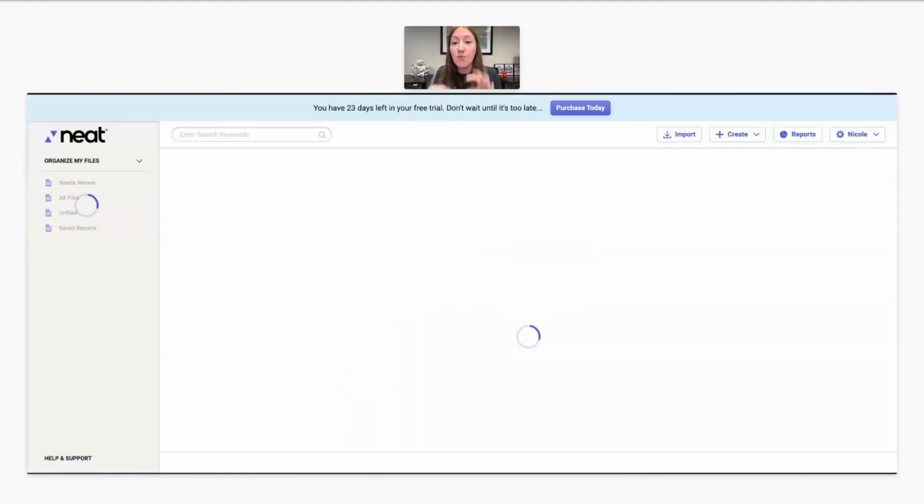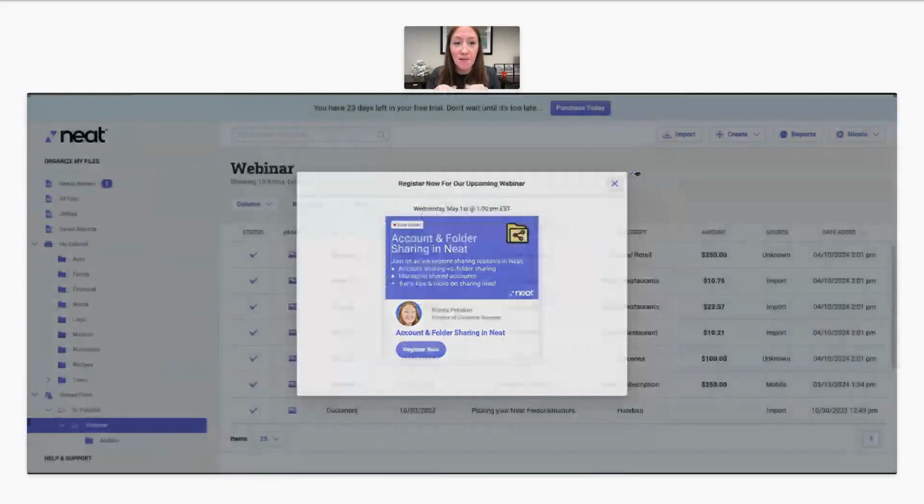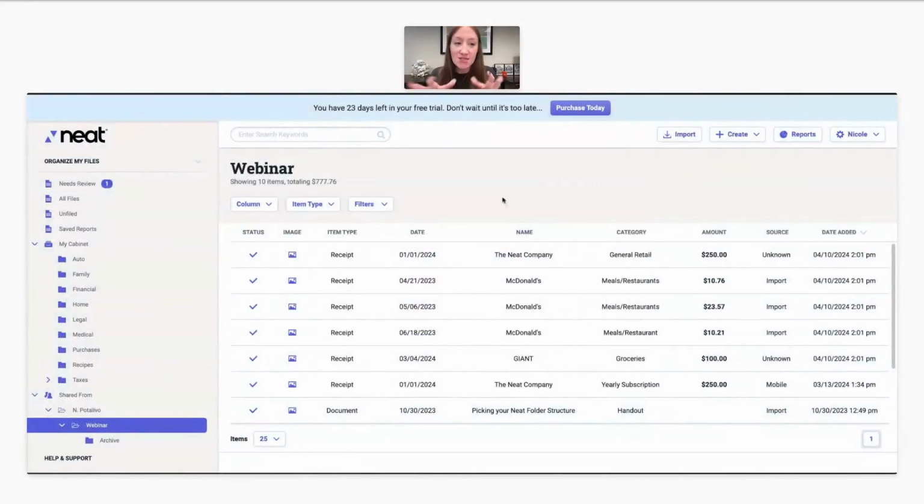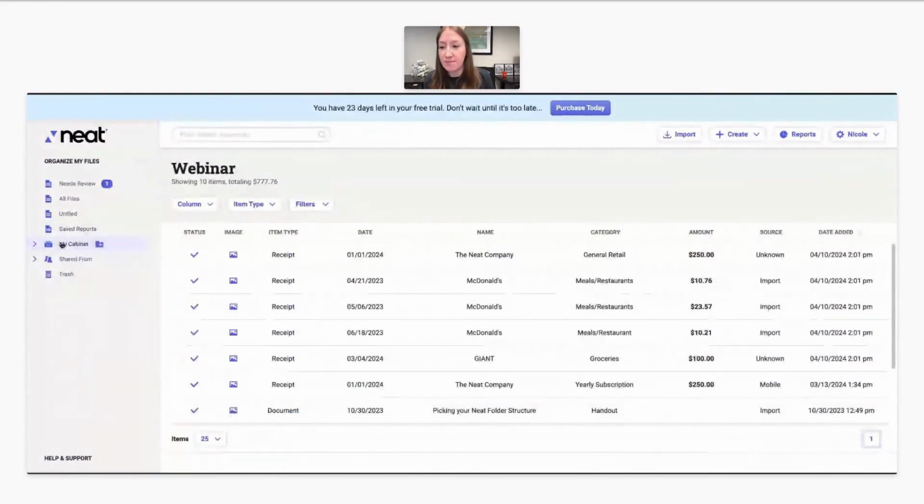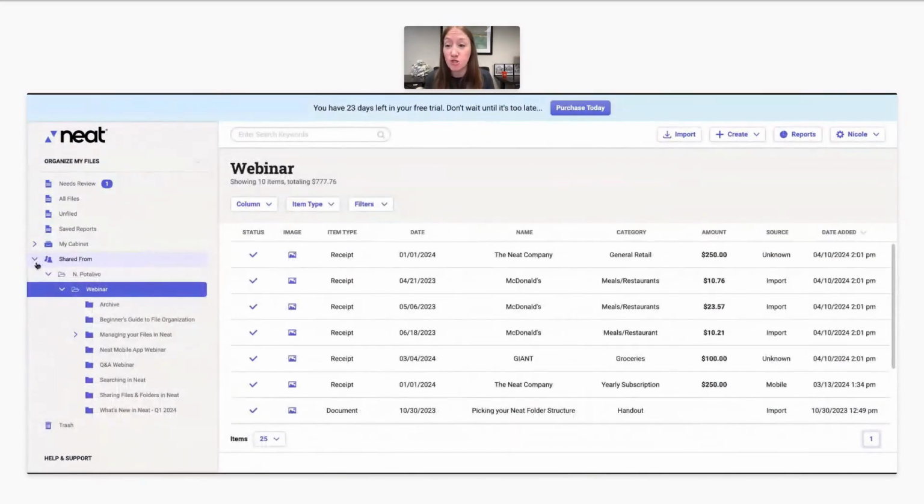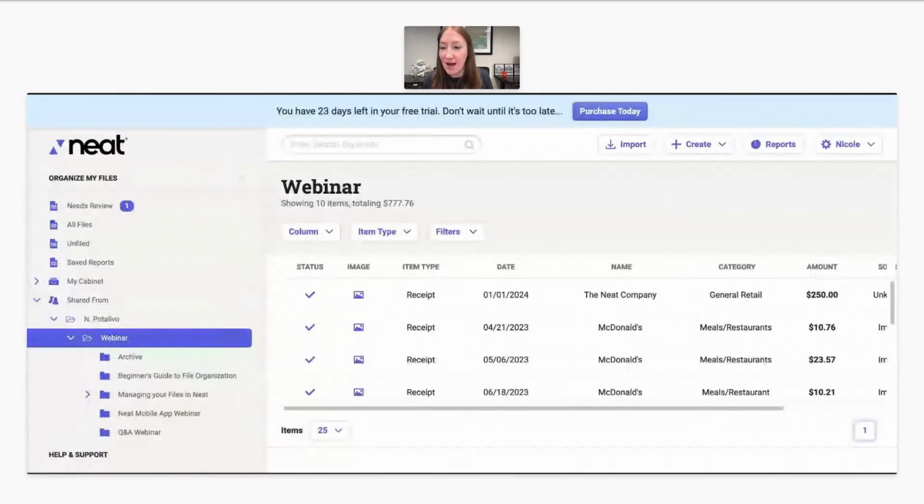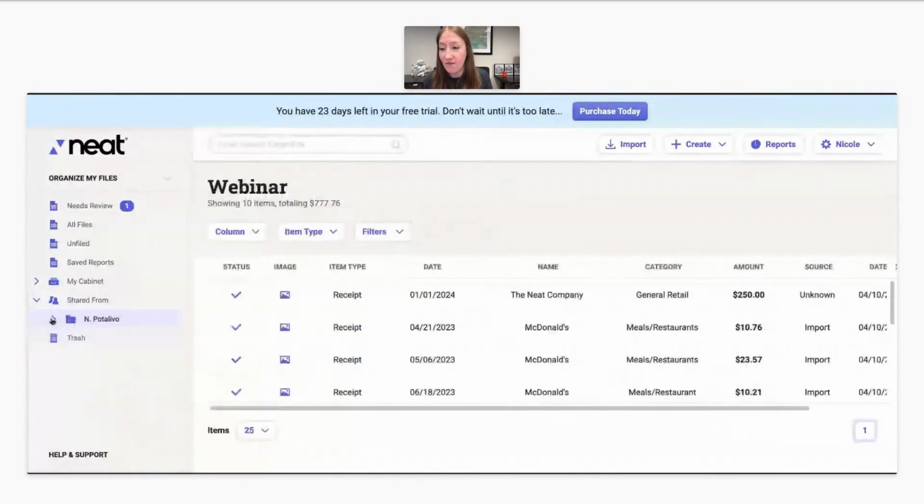I'm going to click continue. And what I'm doing right now is I'm logging into this user account. This user account is on a free trial, which is why you're seeing some free trial messaging up at the top here. If I were a user who had my own Neat account, I would be able to see my cabinet here to the left, and then I will have a separate section for all of the folders that have been shared with me. So this is where your user would be able to see the folders you've shared with them. They'll have this shared from section within their folder structure that allows them to access all of the different folders that have ever been shared with them.